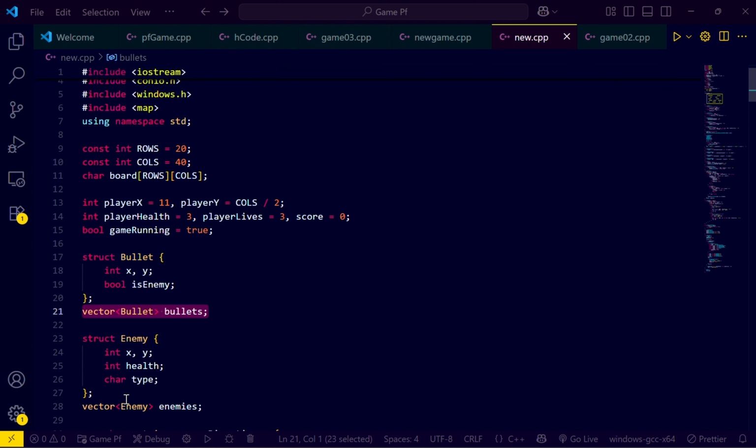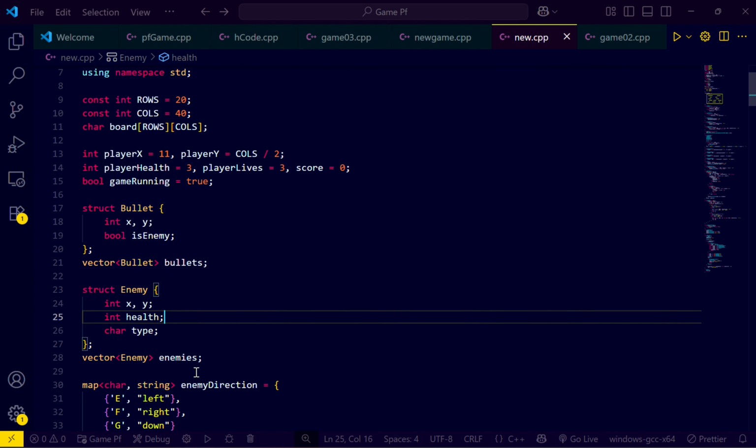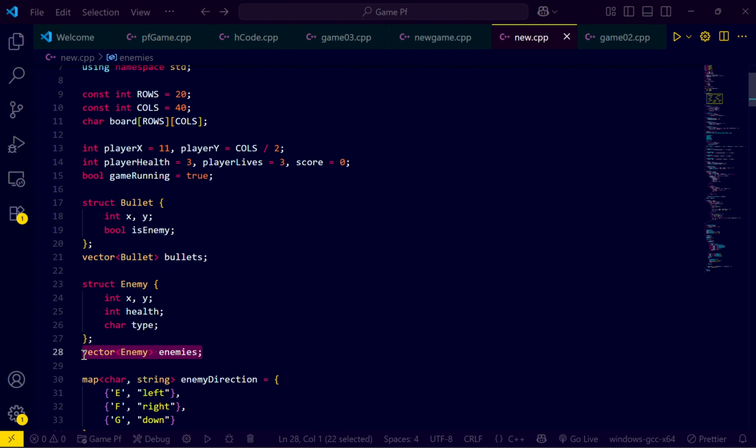Next, there is an enemy structure. This structure represents each enemy, storing their position, health and type label. Like bullets, we keep enemies in a vector so we can loop through them easily. Vector enemies stores all the enemies that are currently alive.